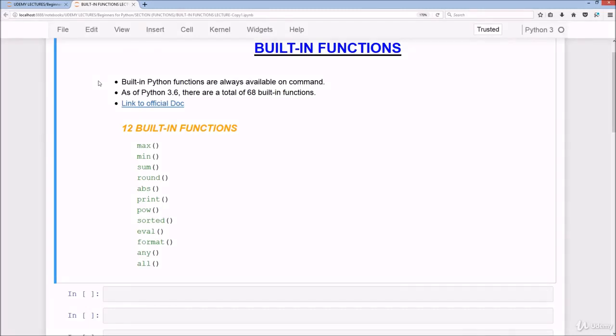Welcome to the Built-in Functions lecture. Built-in Python functions are always available on command. As of Python 3.6, there are a total of 68 built-in functions.